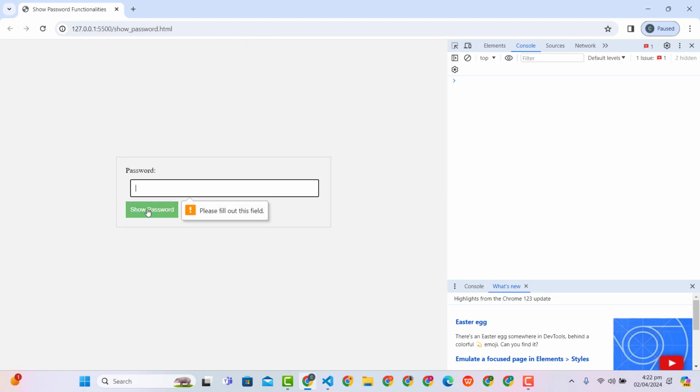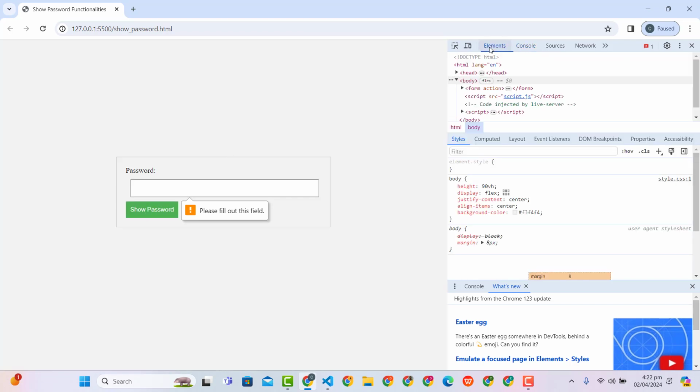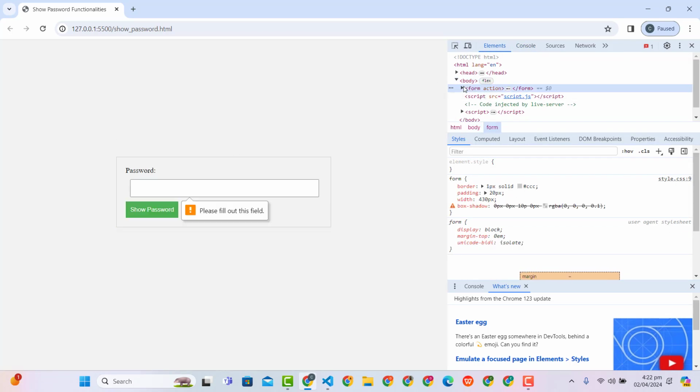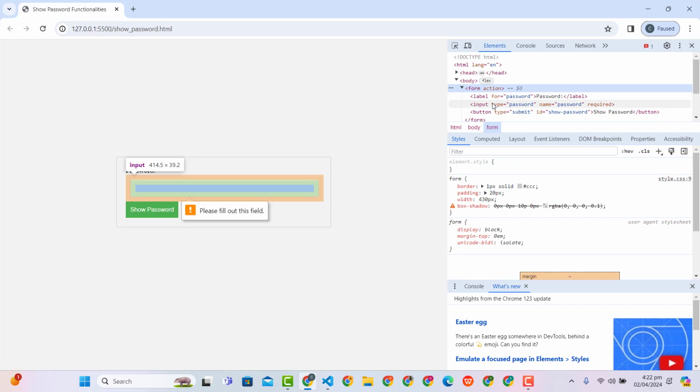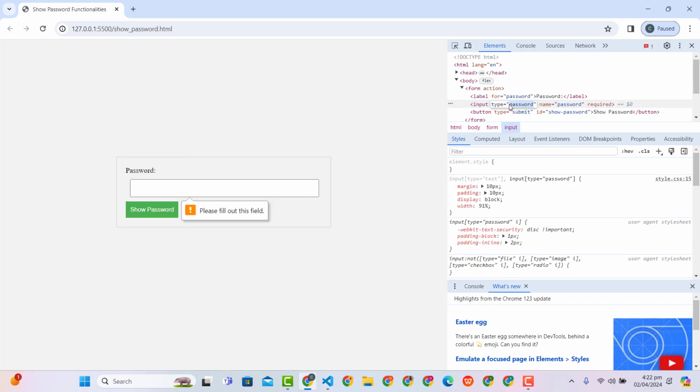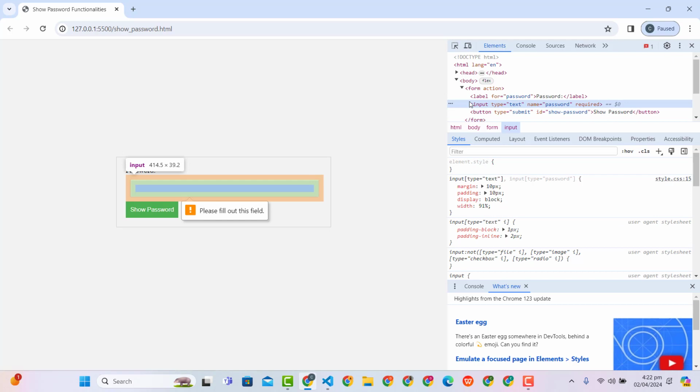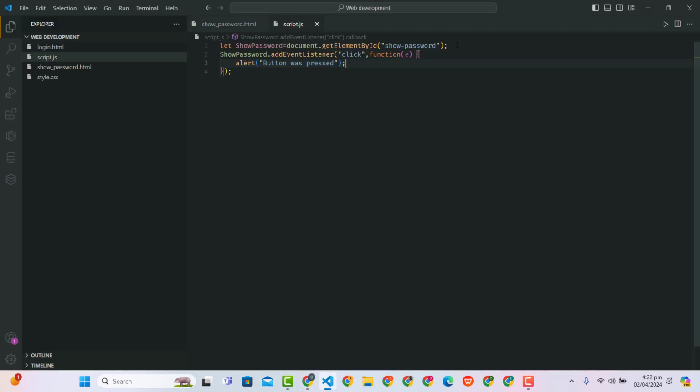So when the user clicks on this one, the input element over here has a type of password, as you can see. So when the user clicks on this one, we will change the type to text. That's the logic that we are going to use. So we are going to use an if statement. So first, let's get the input password. So we'll create a variable again. So let's create it here.